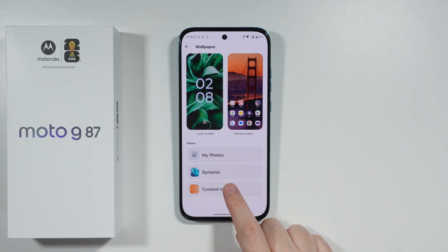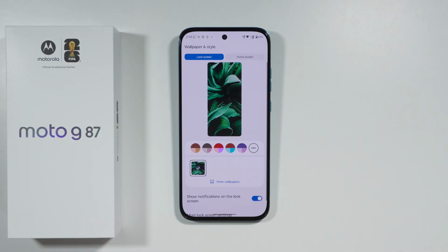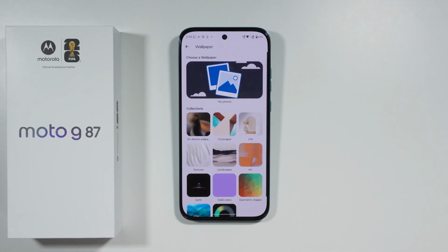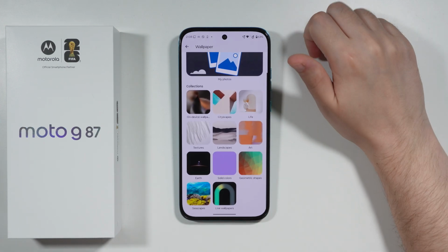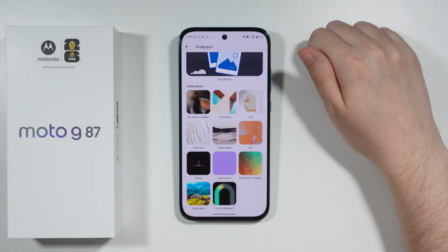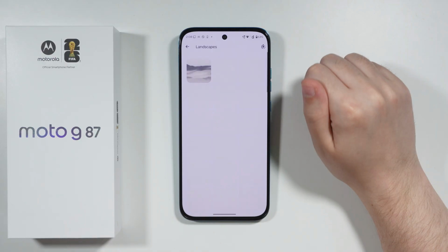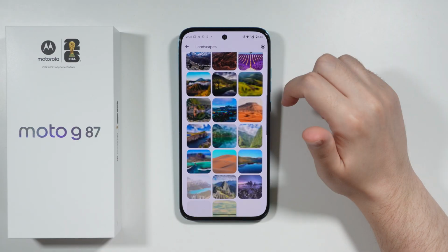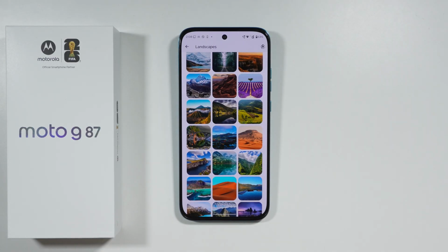So in my case I'm gonna choose curated images, and most likely if you choose this you will open this menu. And in that case, if you do have wallpaper and style, you can just tap on more wallpapers over here to finally choose any of the wallpapers that you have available on your phone. So in my case, I'm gonna go to landscapes over here, and as you can see, we have a bunch of different wallpapers that we can easily use on our phone.